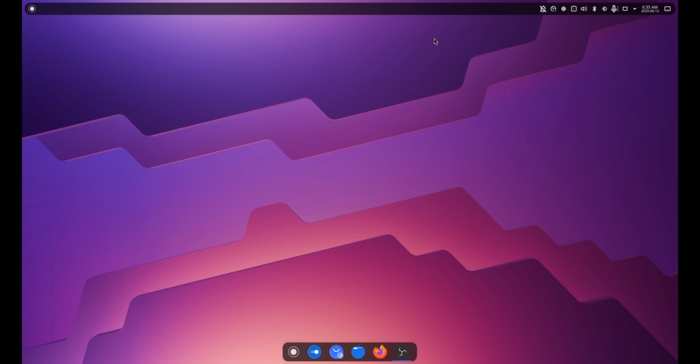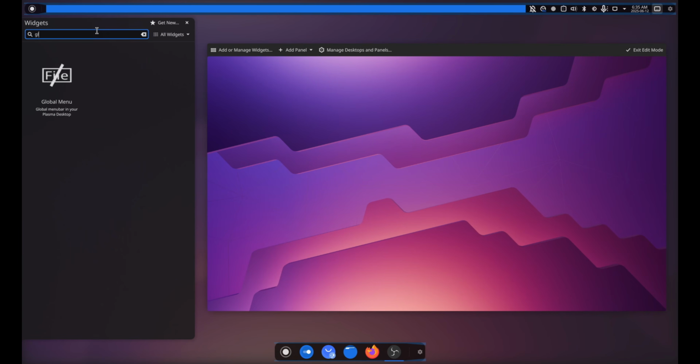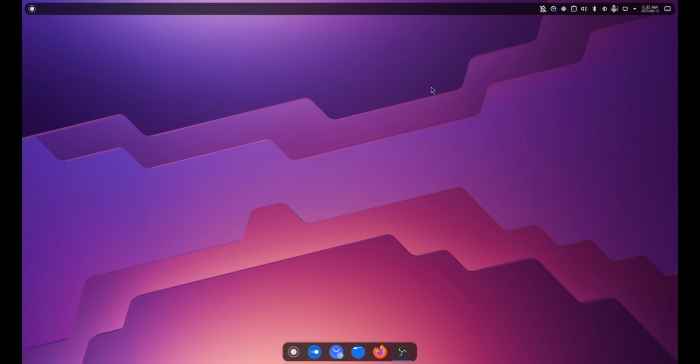So next, let's create another thing that's a widget. So for this, let's click on the add widgets and it'll open the widget. So here I want to install the global menu. So let's put it here. That's it. Okay. Now let's exit it.